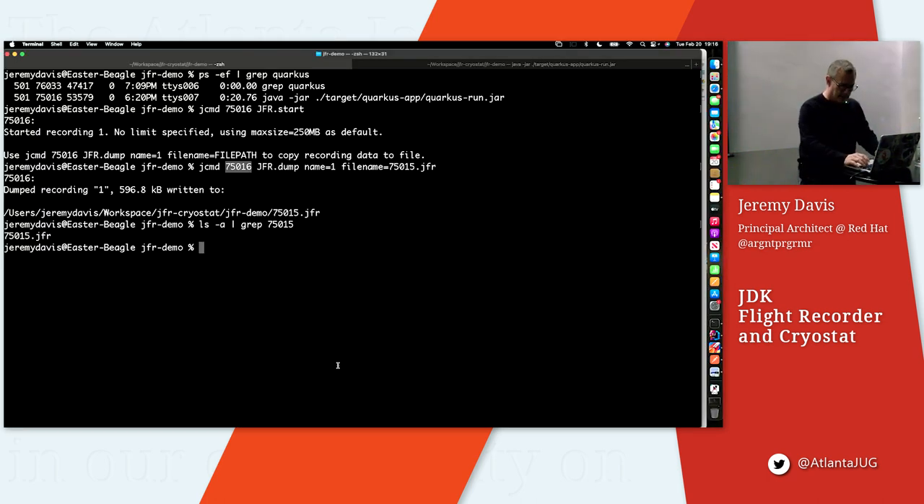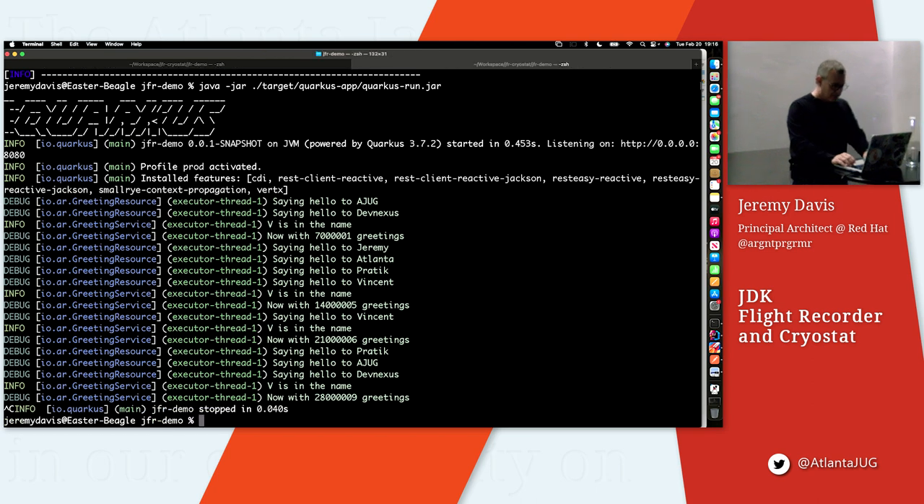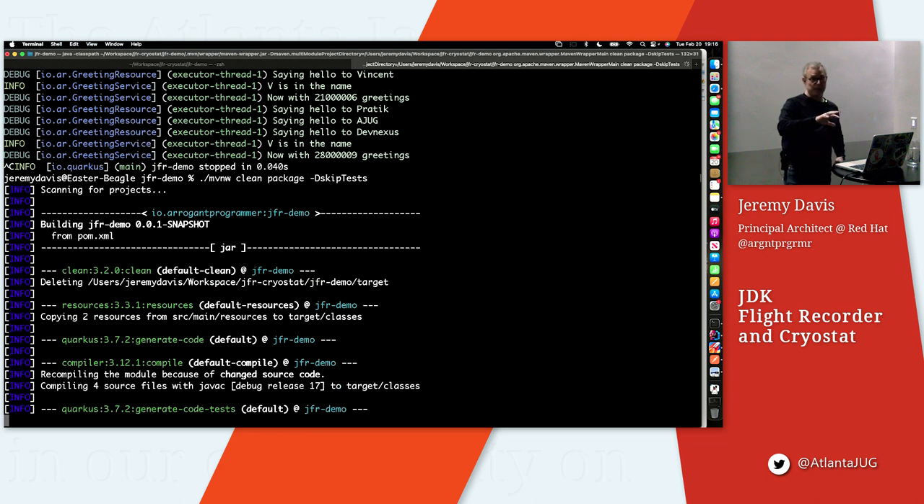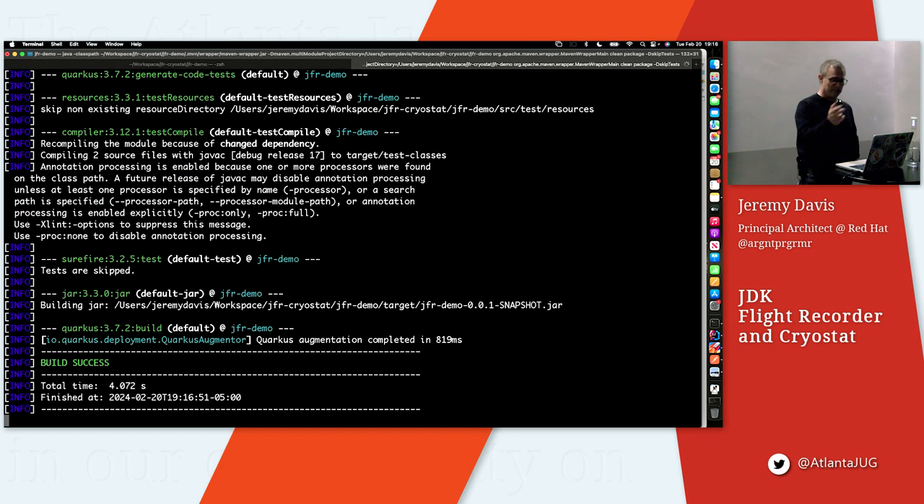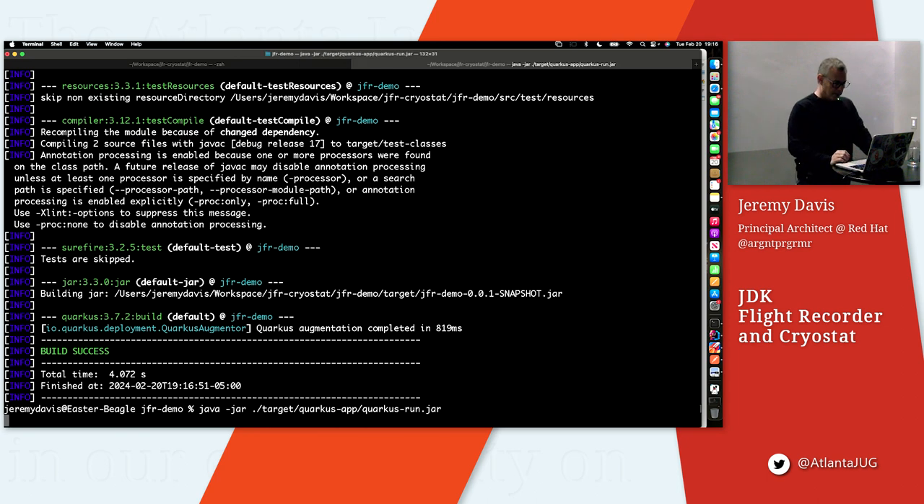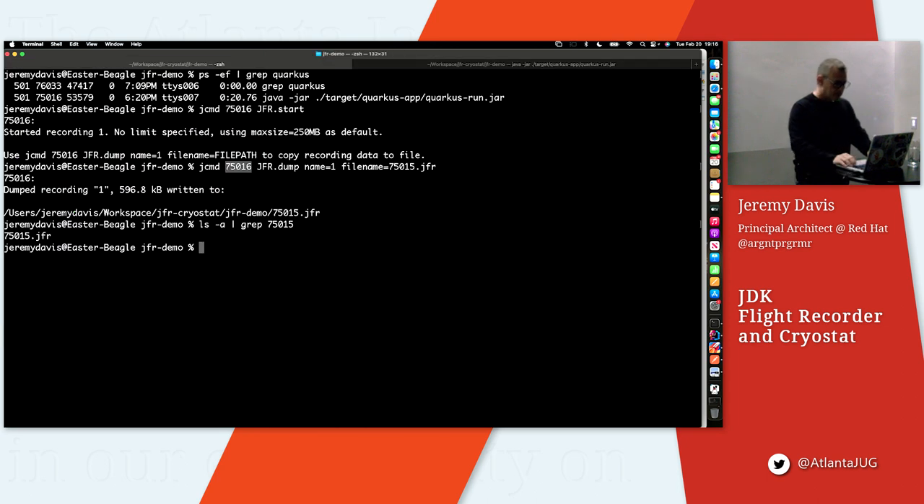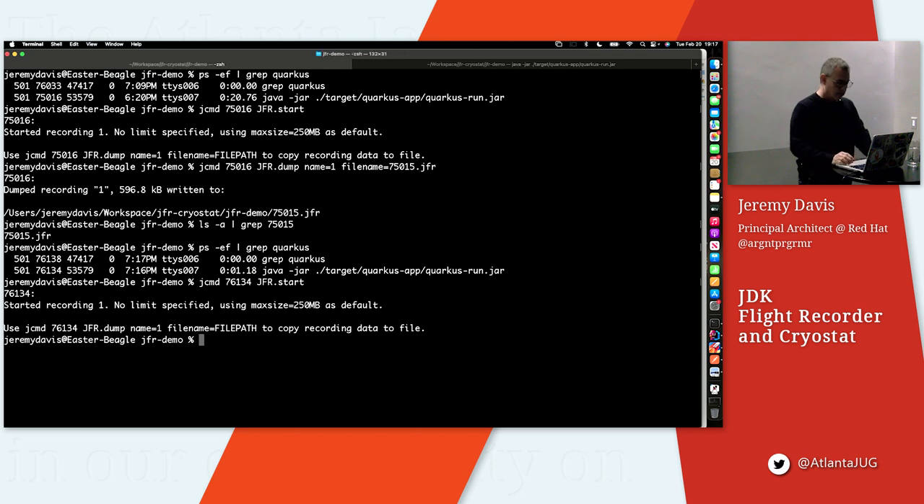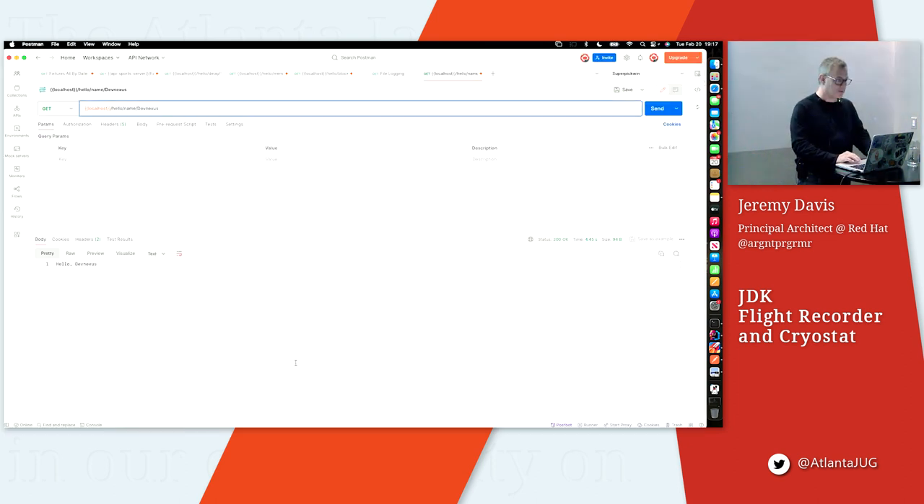So now let me recompile my application. Quarkus has a really nice dev mode that'll watch this live, but you can't do a recording with dev mode at the moment. So I'll kick that off again, and let's get our PID here. We will start a recording again. 76134. All right, started a recording. Let's come back here and see what's going on.